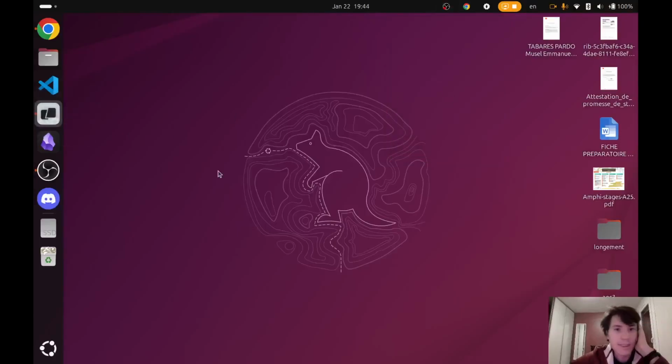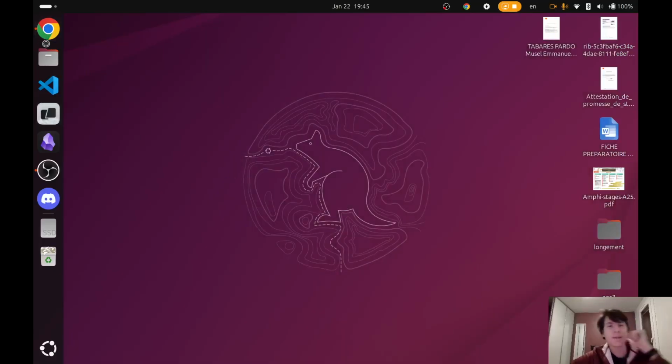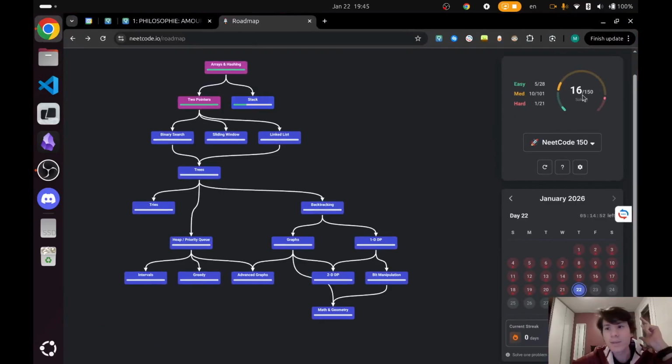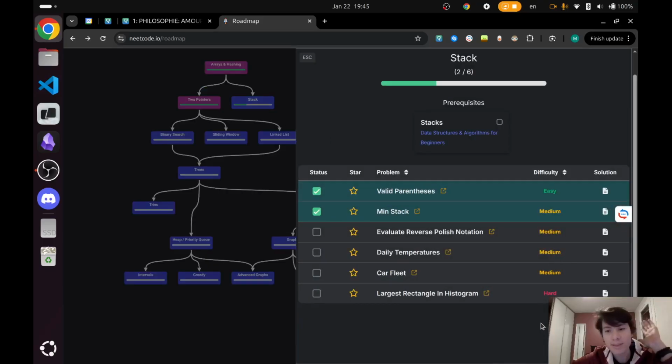Alright, so today it's day, I forgot, 55. What I did today was only 2 LeetCode exercises. We are right now at 16 out of 150. We're getting there. It's going to take some time, but it's okay.